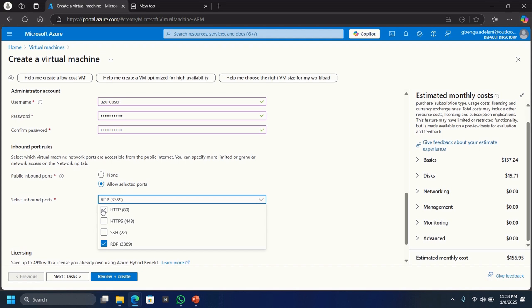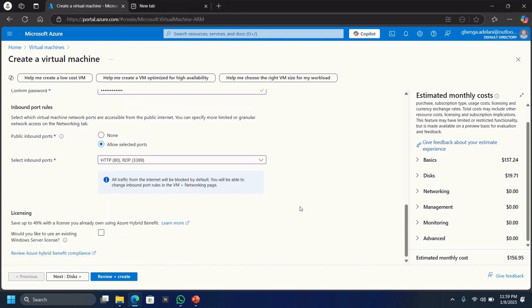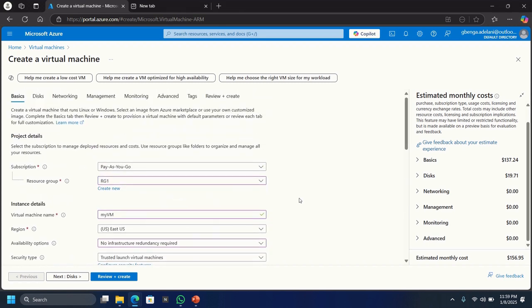HTTP stands for Hypertext Transfer Protocol. It's a protocol for web applications. And that is that. Then if you come to the tabs here, you can do other additional configurations.